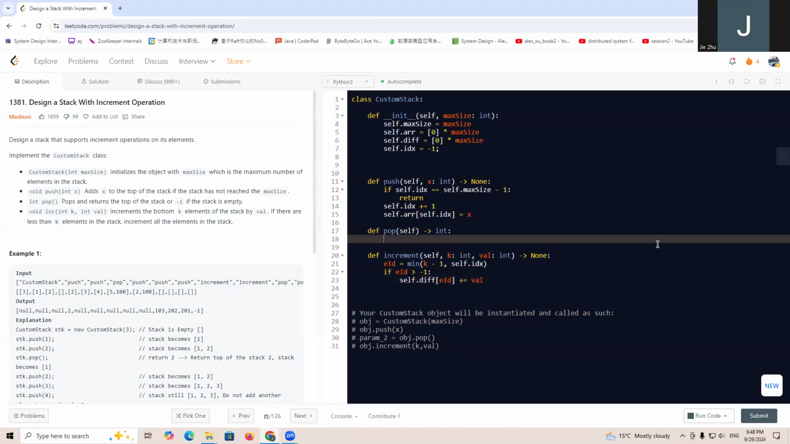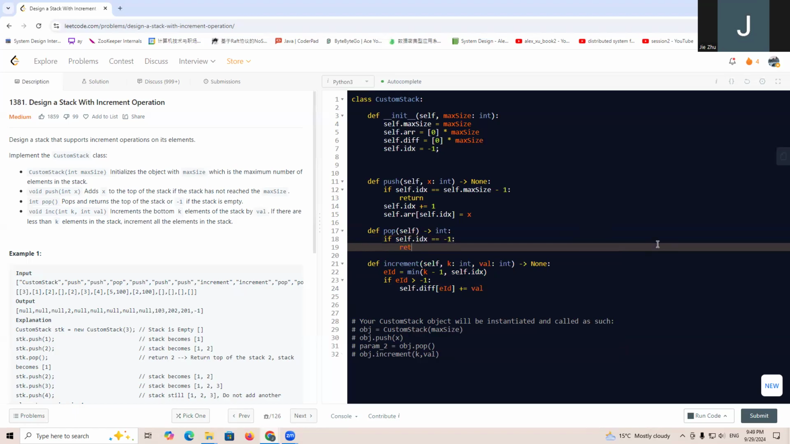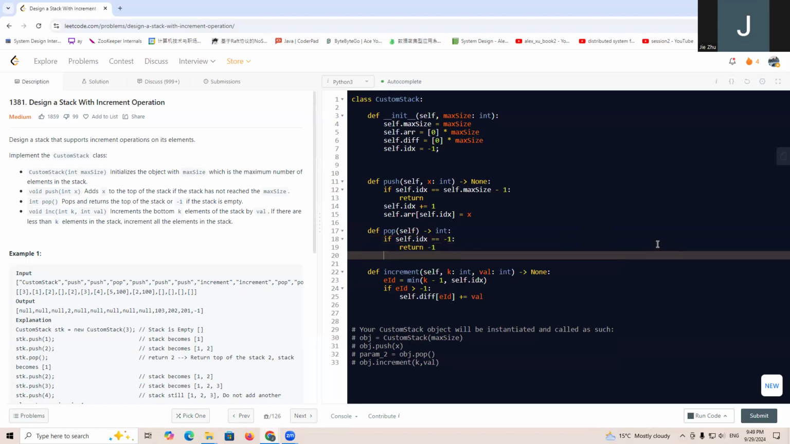So for pop, that is if self.index equals -1, we return -1, which means this is empty. And we'll have value equals self.array[self.index] plus self.diff array[self.index].